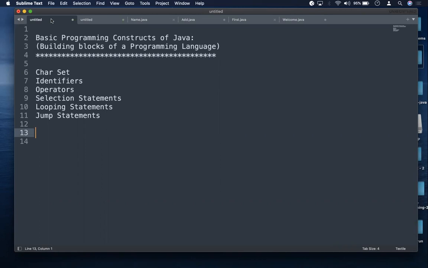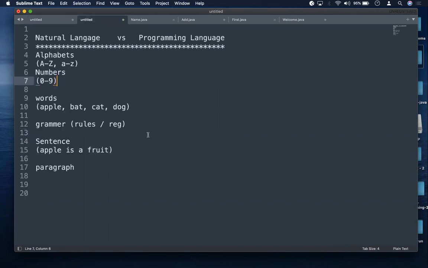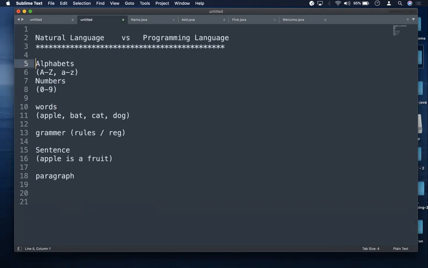Before actually going to understand what the basic building blocks are, let's understand the similarity between a natural language and a programming language. So there is an analogy between a natural language and a programming language. So what's a natural language? Natural language is a language that we speak, the language in which we write. As an example, English is the natural language we are all communicating with.